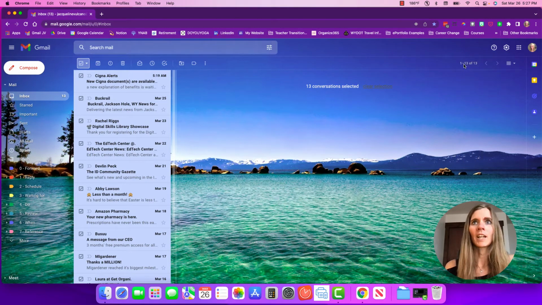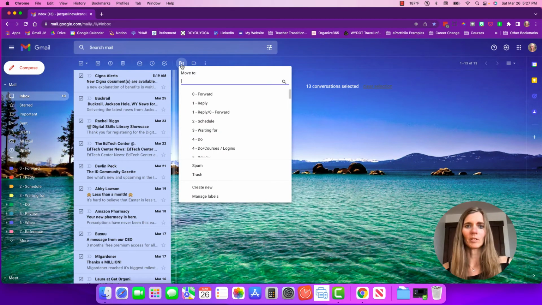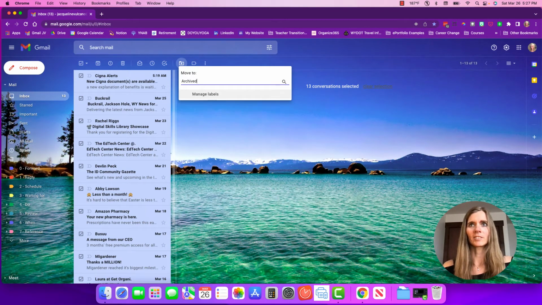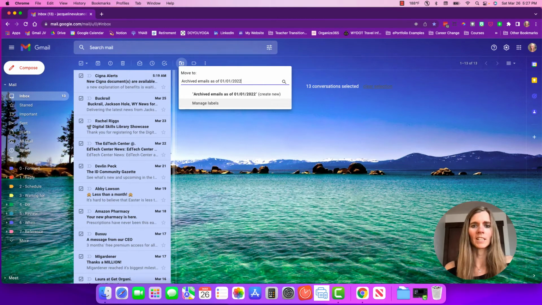And you can go ahead and move them to an archive tab. So you can create a new tab, say archived emails as of and the date. So that's one way to start from scratch. And then you can just work on cleaning out your last couple of months of emails.